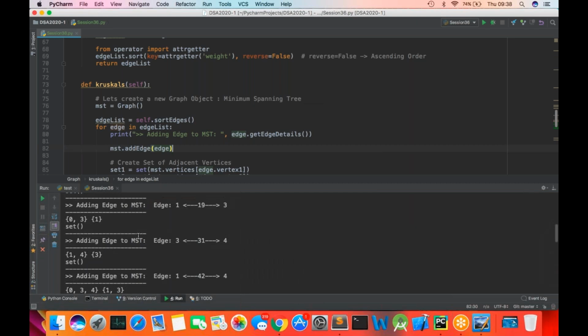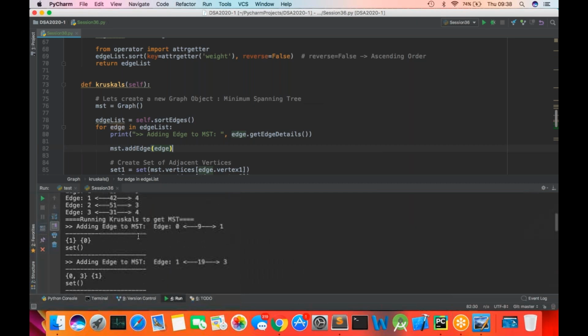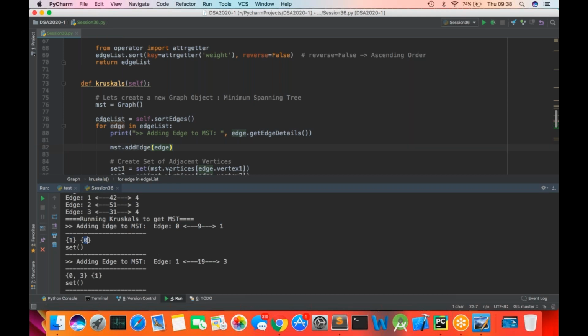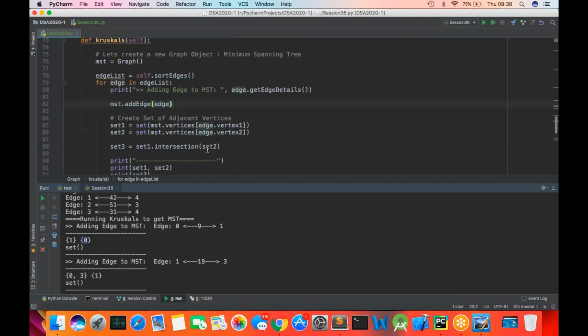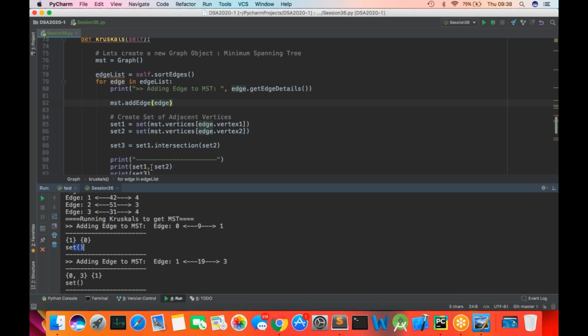So when you run this program now, guys, please have a look here. The very first edge which you added was 0 to 1 with the weight as 9. So 0 has neighbor as 1, adjacent as 1, 1 has adjacent as 0. So when you took the intersection for set 1 and set 2, there was nothing in common. So the set was empty. So the length of set was 0, right?